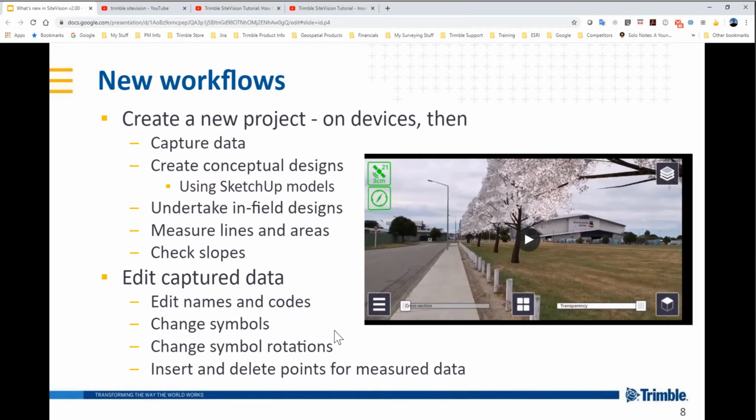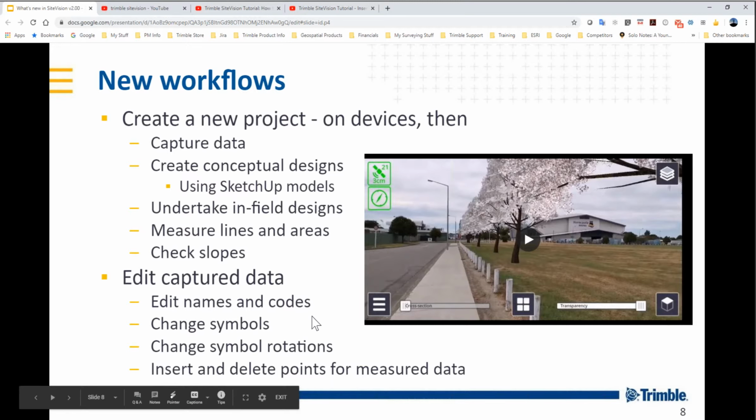You can edit the captured data, change the names, codes. After you've taken a measurement in the field and assigned a symbol, you can't go back and change that symbol. You can change the rotation of that symbol. So you have a park bench and it's 90 degrees off of where you want it. You can rotate that 90 degrees, and insert and delete points.